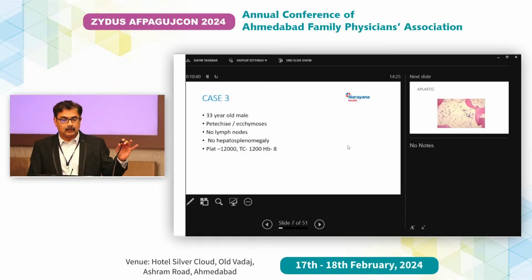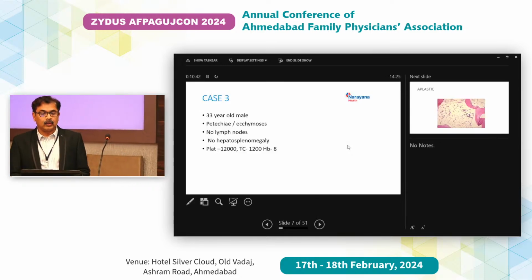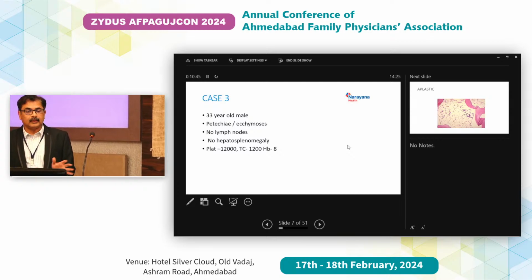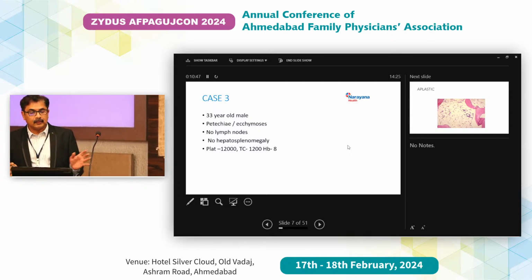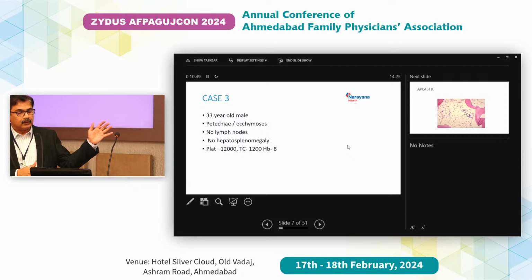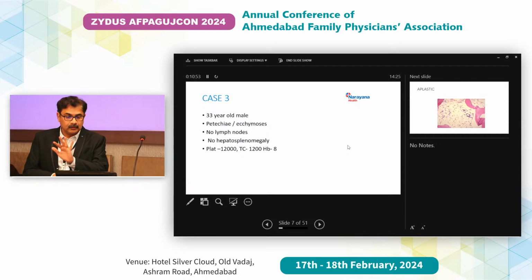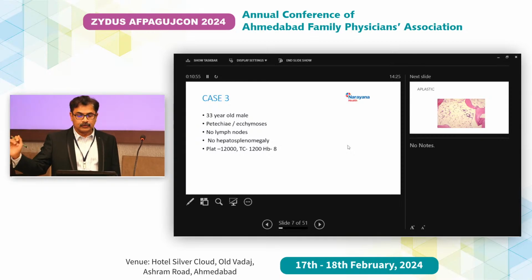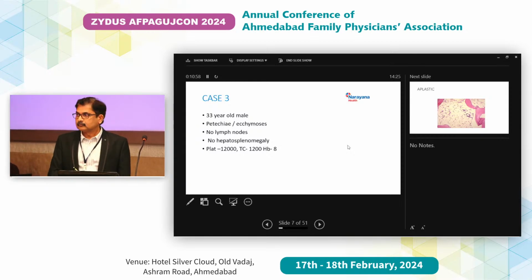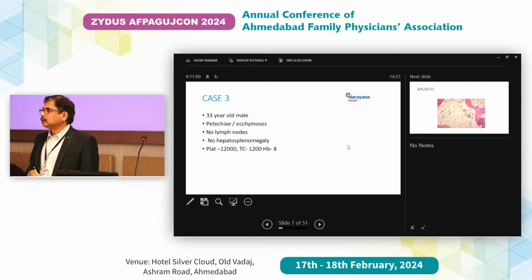Okay? Okay, so the next one is an older fellow. A 33-year-old again coming with petechiae and ecchymosis. This time no nodes, no hepatosplenomegaly. 12,000 platelets, but the WBC here is 1,200, not 12,000. Hemoglobin 8 again. Diagnosis? WBC 1,200.